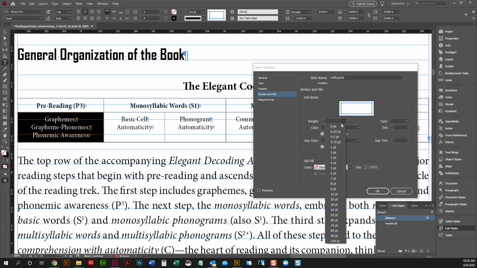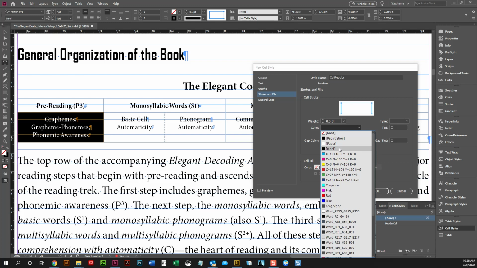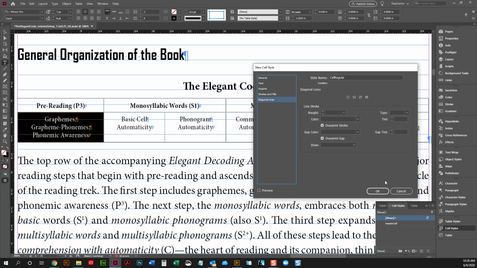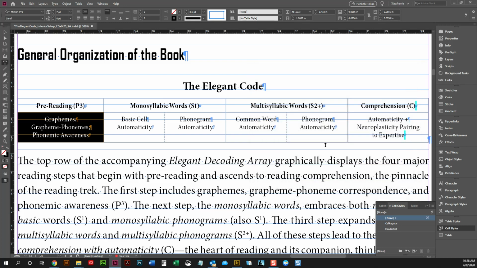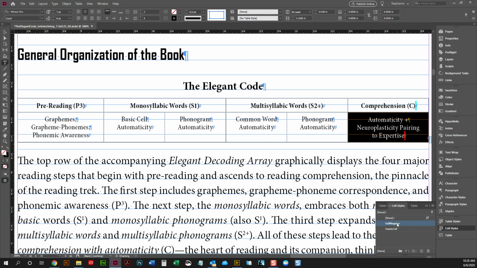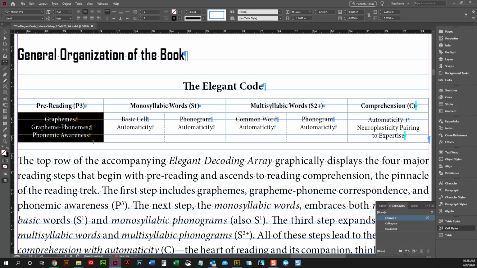Strokes and fill, we actually want a 0.5 black stroke, solid, 100% on the tint. We don't want a gap color. Don't worry about overprint, and we do not need a cell fill. All right. Again, we don't need any diagonal lines, and I'm going to click on OK. Now we can go ahead and assign this one to cell regular and this one to cell regular.